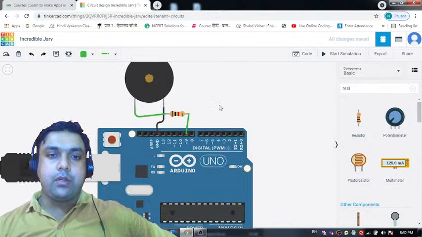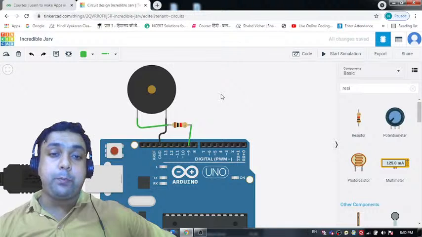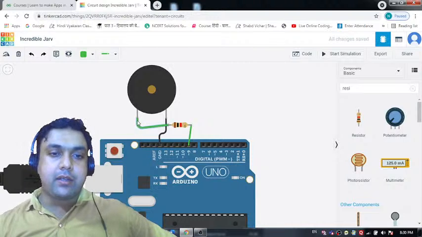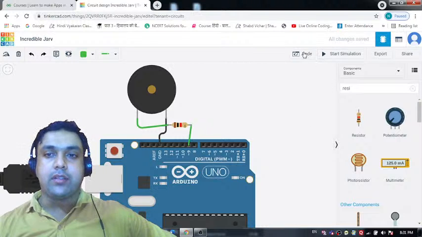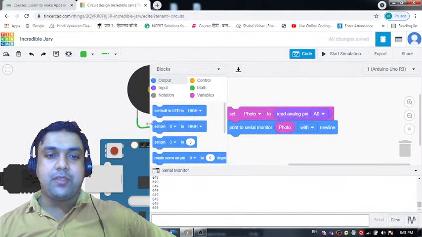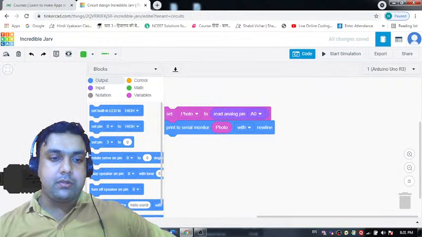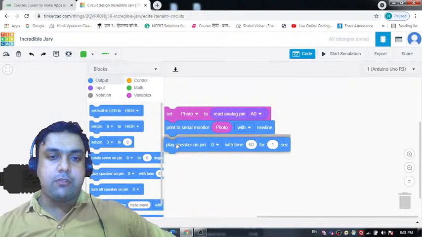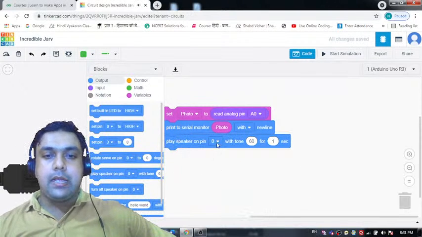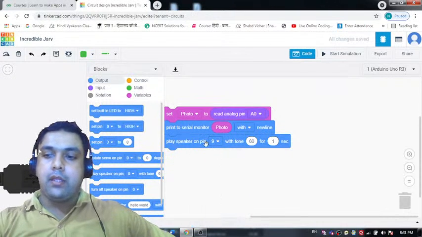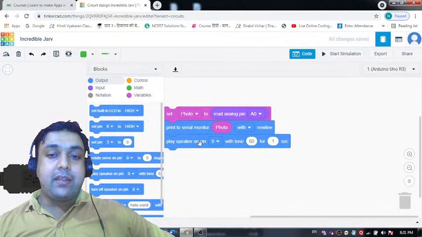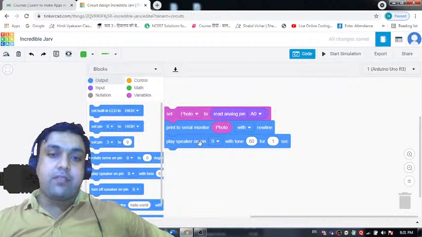First of all, before defining the code, we need to see to which pin we have connected the positive terminal of this piezo. We have connected this positive terminal with pin number 9, D9 of the Arduino Uno R3 board. Let's come to the coding section now. I am going to hide this serial monitor. From here we can simply make use of this place speaker on pin block, and from this we need to select 9.